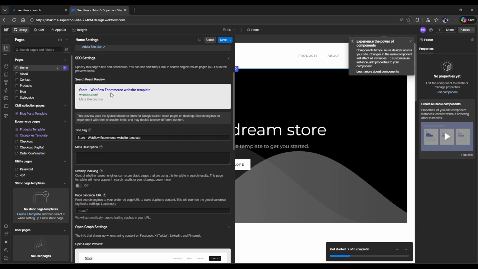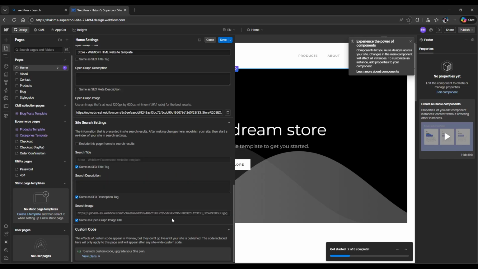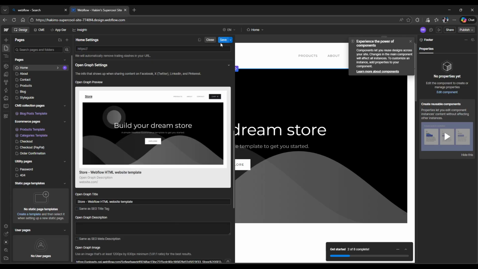After basically checking everything is looking good, you can go all the way to tap on save here. We have this save, you can even save it as a draft, it depends on you. Then publish your website, since SEO updates only go live after publishing.